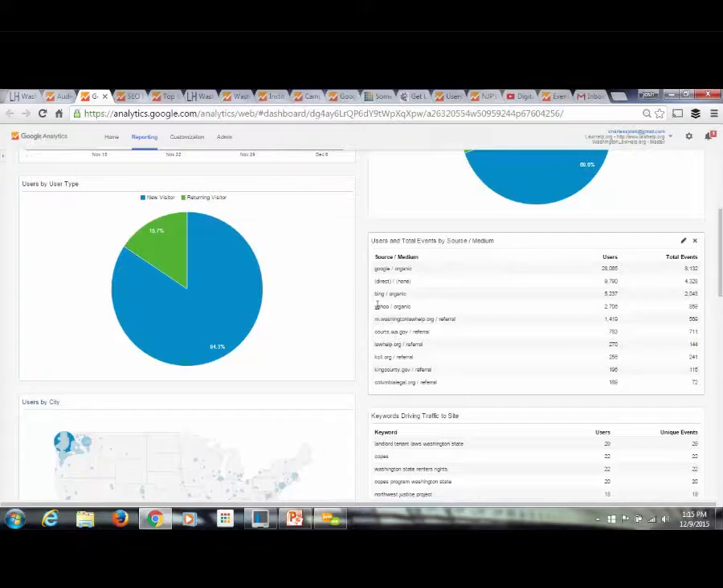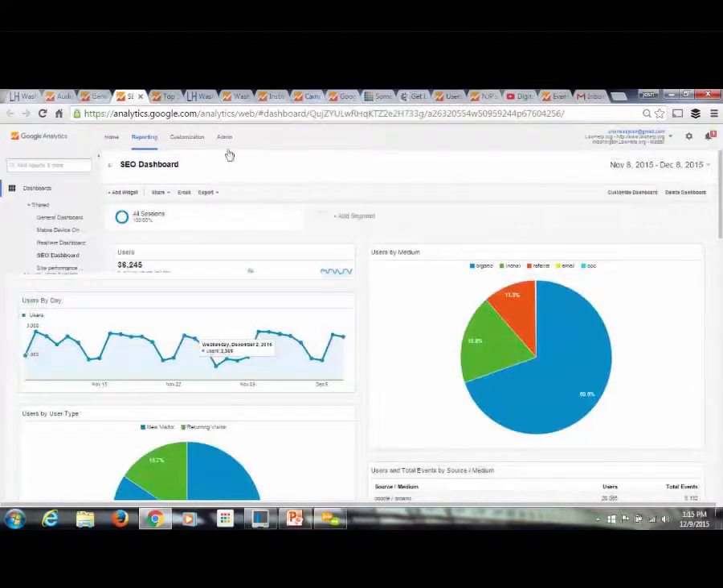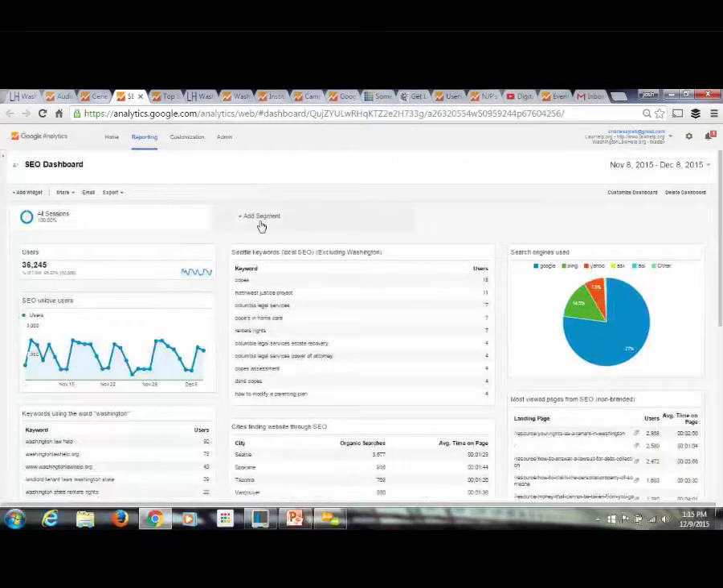So for the sake of time, I'm going to leave the general dashboard. I'm going to jump over to the SEO dashboard. The SEO dashboard is really a dashboard.